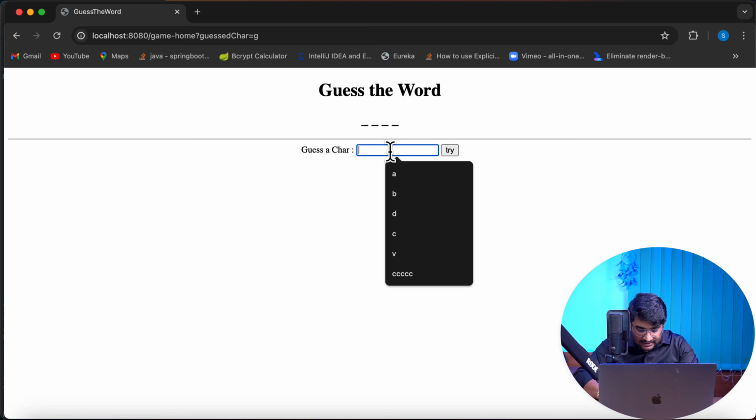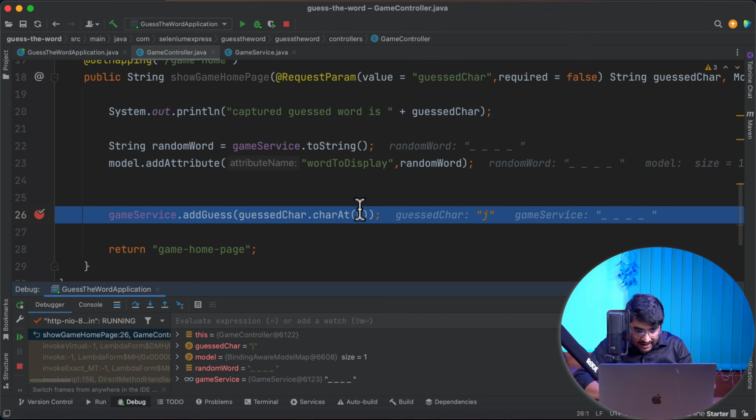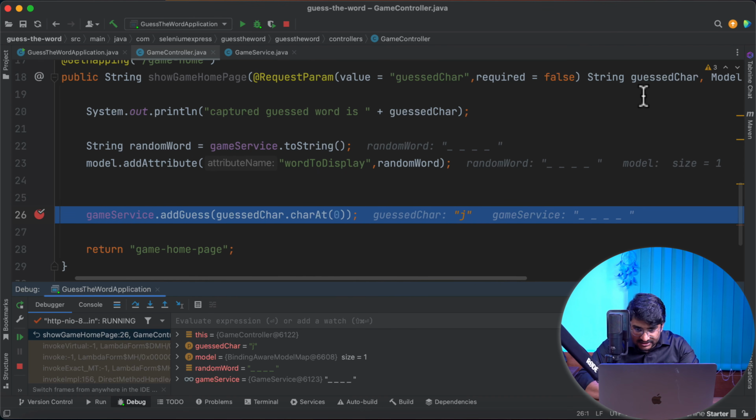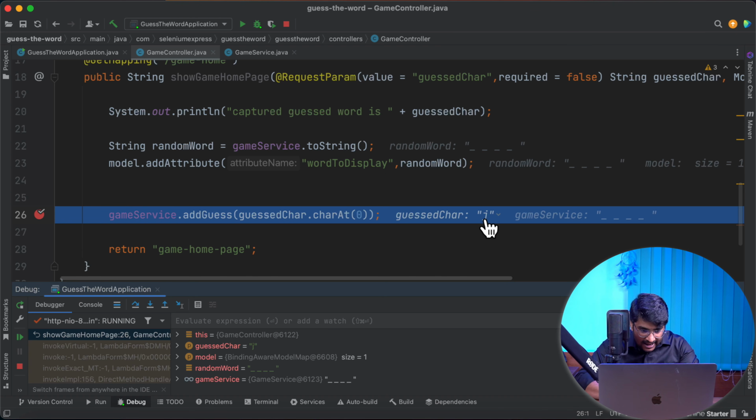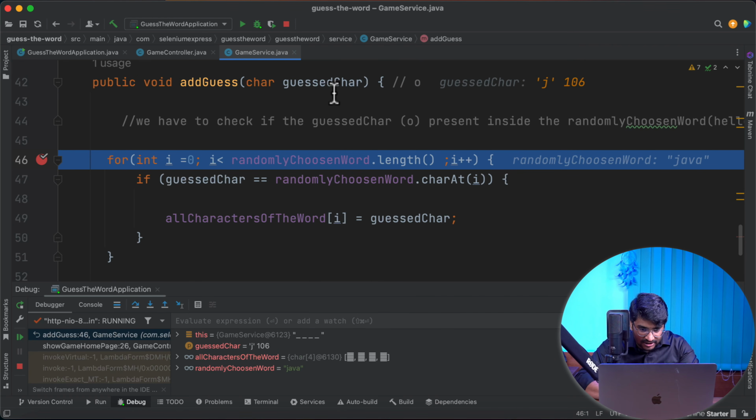Okay, can I write J right now, because this is a valid character? I know the word that we have chosen is Java. Can I try it one more time? Now again you can see the guess character is J. I'll be sending it to this method called addGuess. Let's do a step into to go into this method. Now this guess character is J, as you can see over here. Now it should be a match, right?